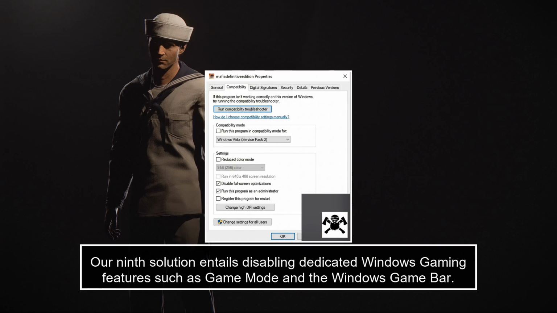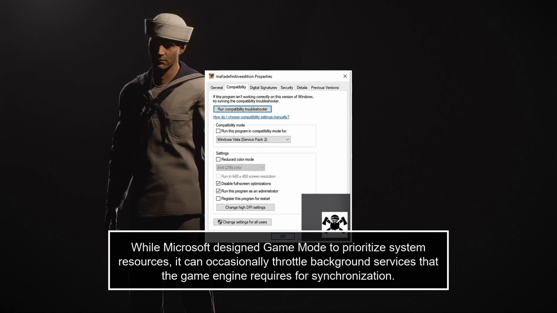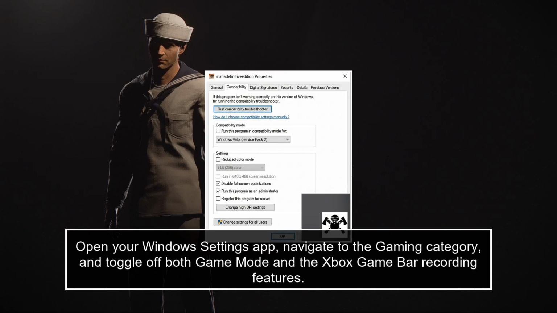Our ninth solution entails disabling dedicated Windows gaming features, such as Game Mode and the Windows Game Bar. While Microsoft designed Game Mode to prioritize system resources, it can occasionally throttle background services that the game engine requires for synchronization. Open your Windows Settings app, navigate to the Gaming category, and toggle off both Game Mode and the Xbox Game Bar recording features.